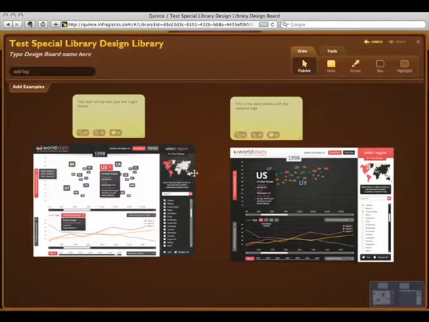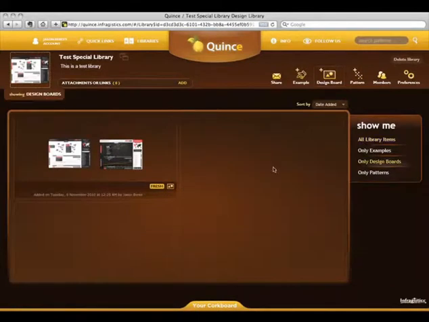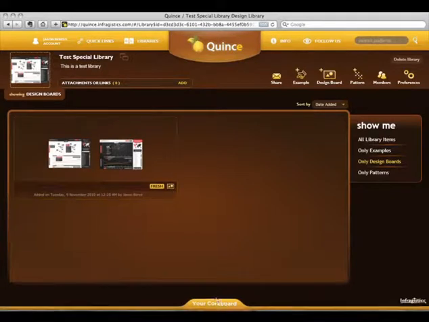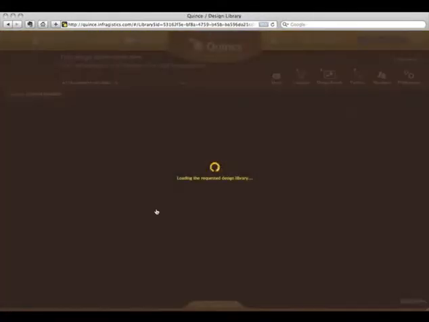So let's go take a look at a couple other libraries and see how else we can use design boards. So let me close this out. You'll notice here I have the design boards displaying here. I can filter by design boards just to show design boards, and you'll notice it has a little design board logo on it, so you know that it is a design board.